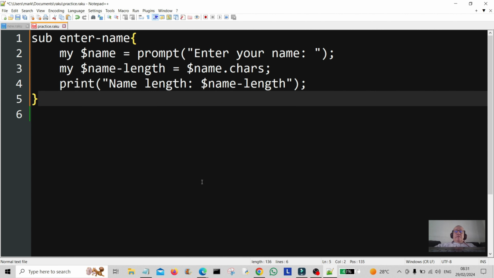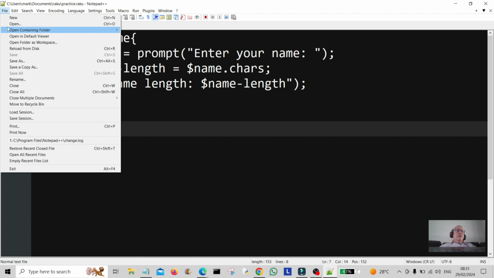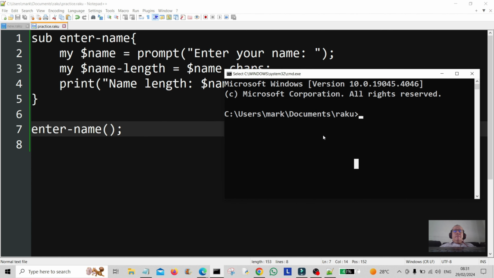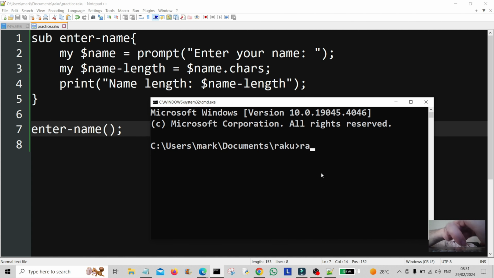Okay, so all we have to do is call our program, which is going to be called enter name, then save it, and then let's run it. So we're going to run it. We're going to call it Raku. The name of the program is practice.raku. Hit enter. Okay, enter your name.